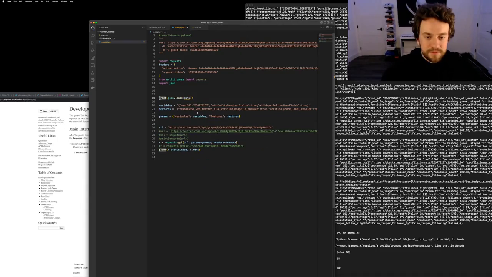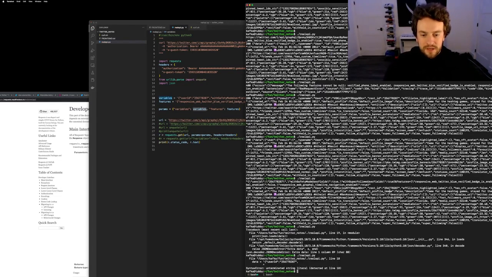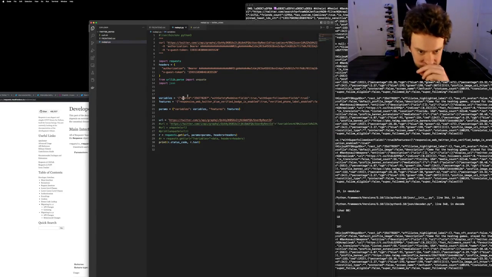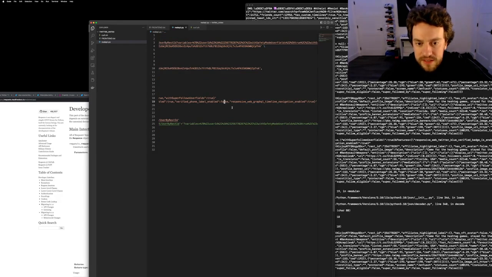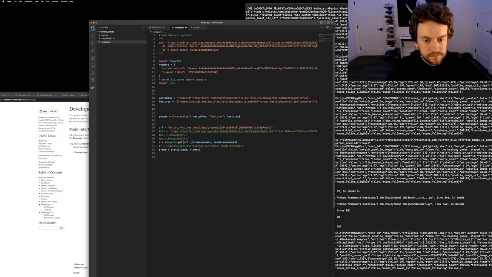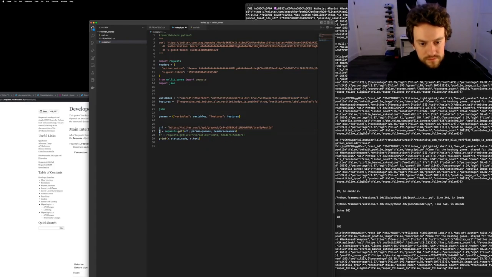That's this crap. Okay, does it still work? Oh, great. I'm glad that works. Otherwise, I would have been annoyed. Okay. Can we JSON dump these?